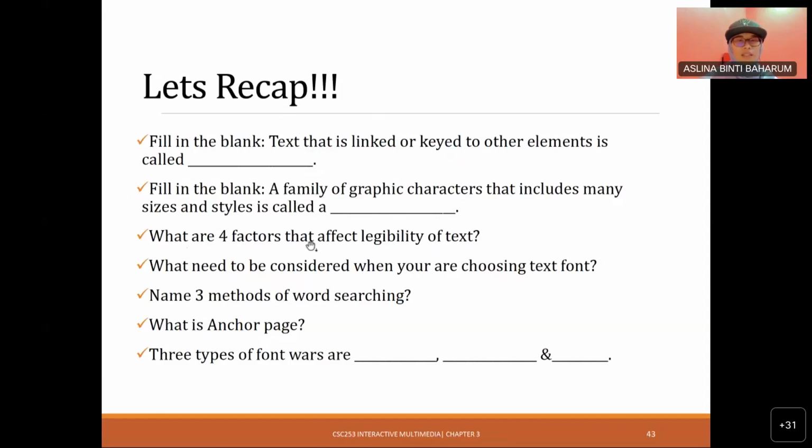What are 4 factors that affect the legibility of text? To read the text properly, what factors do you need to consider? Size. Okay, what else other than size? Leading, yes. Next, style. And the last one. Color, background or foreground. Okay.